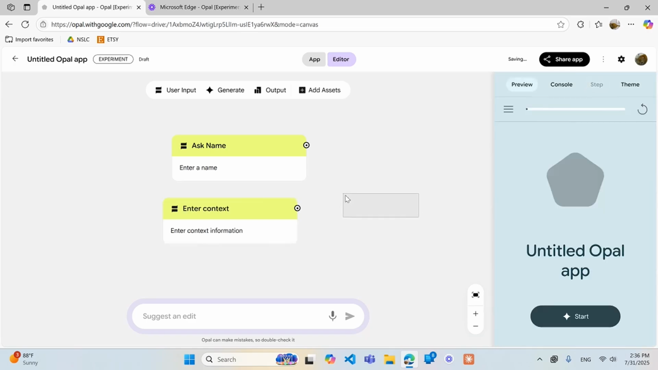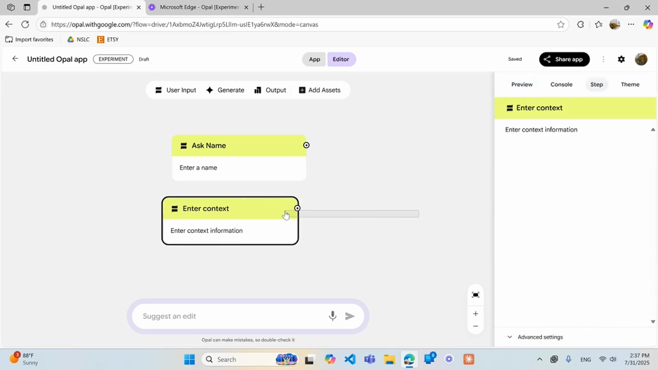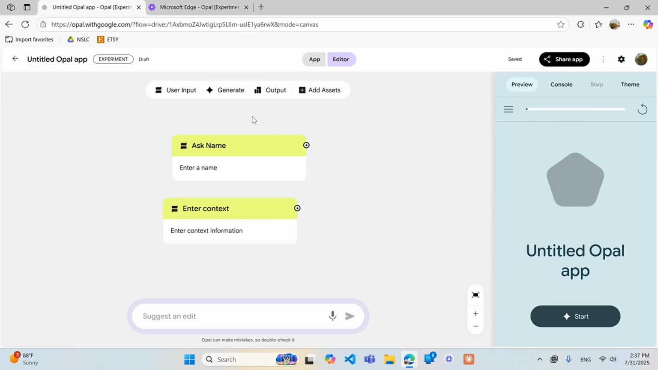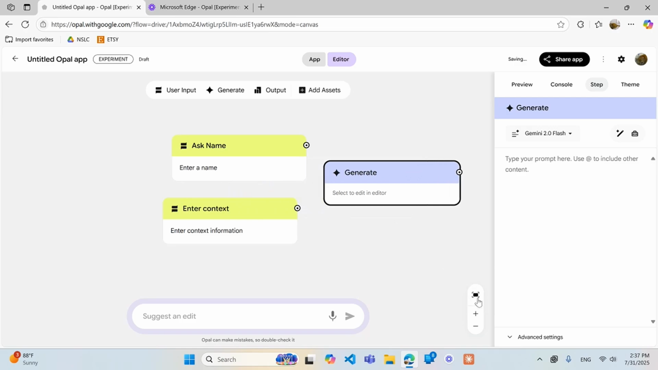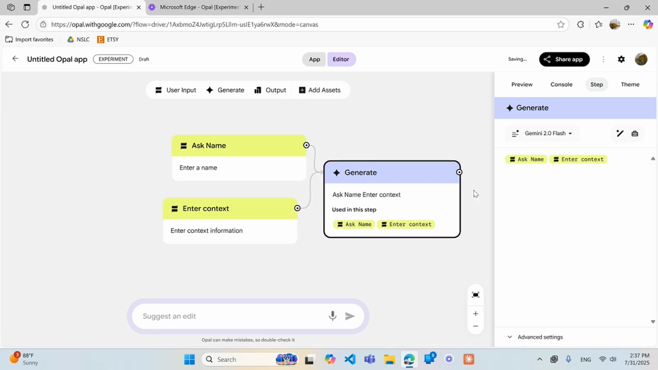From there, each of these will go into a processing stage. This is where the AI really stands out, and it puts together both of these parts, the name and the context. If you drag this little arrow into the generate step and then drag the other arrow as well, you have a section where you can prompt the AI to create an email that's personalized about this context to the person of this name.